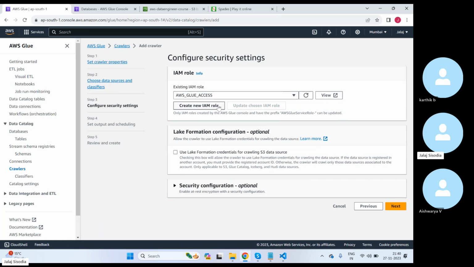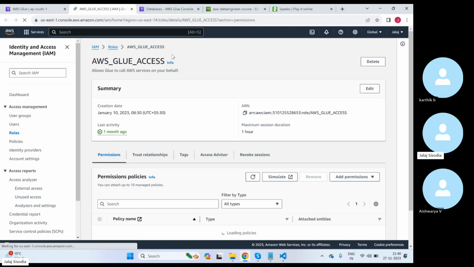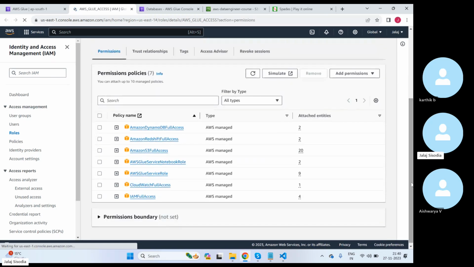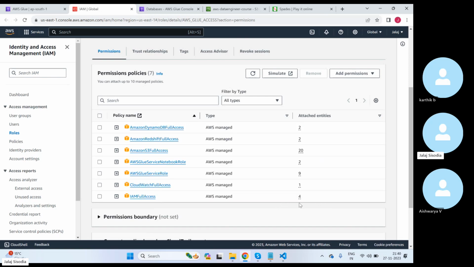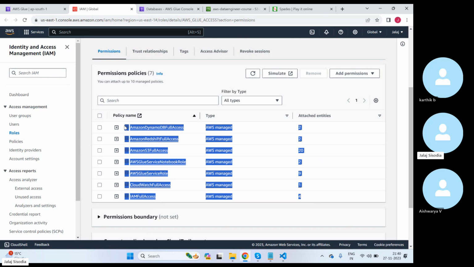If I come on this role view, it will be better if I show the policies. It has many policies for now. You do not need all these for now. You need the Glue service role, this one, and you need this one, AWS S3 full access. That is all you need for now. If you attach all the policies, it's not going to hurt anything. It's actually good if you attach all the policies. So this will be your one and only IAM role for all your Glue demos.